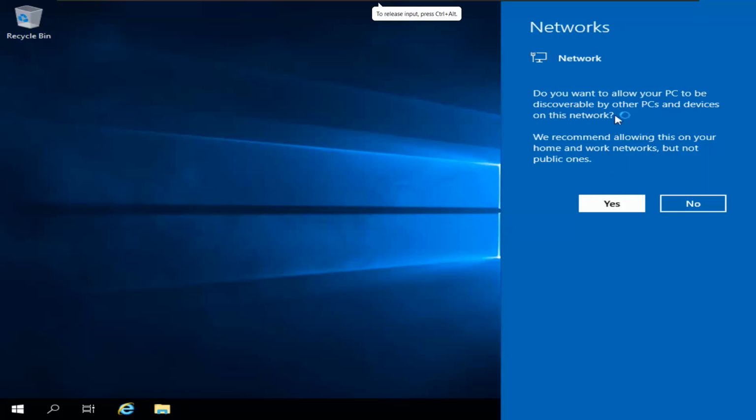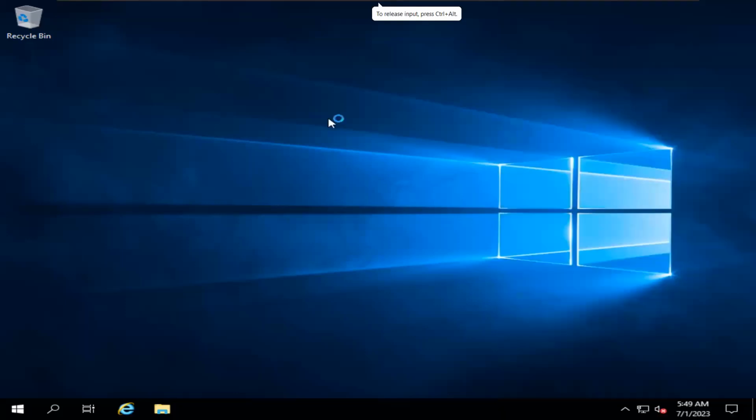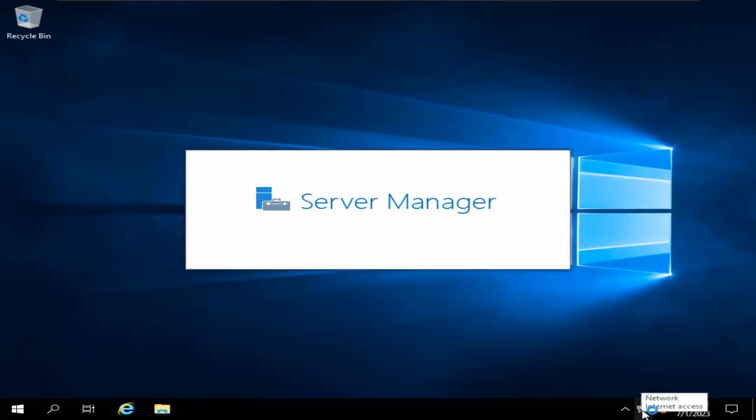This is asking me for the personal network. See over here, even though a network is connected, the reason is that I'm using my physical network. I have used the bridge network while installing the network adapter. That is why I'm getting this. So this is the server manager we are getting.